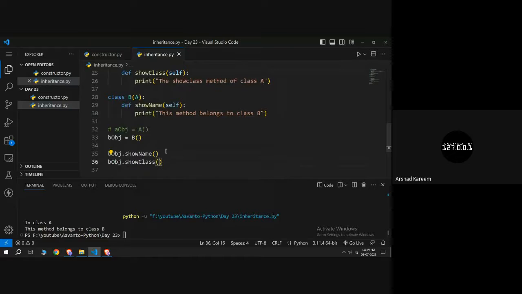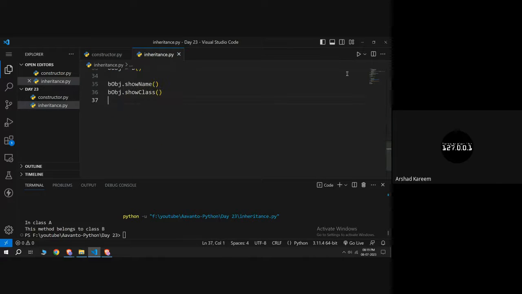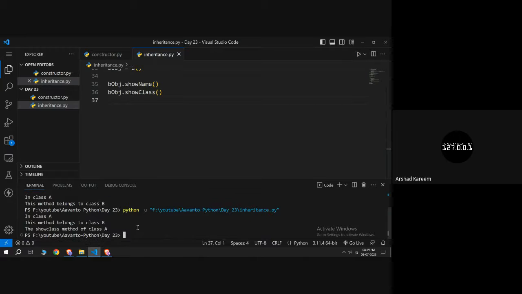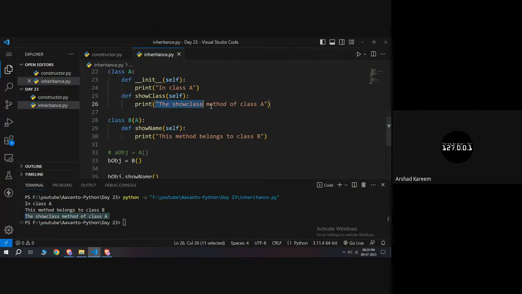show class. Now, if I call the show class method, what is the code present inside it? A simple print function which is printing the show class method of class A. If I run this, let me clear this terminal and run this once again. You can see here at line number 3, I got output as the show class method of class A. That's what is getting executed, the show class method of class A.